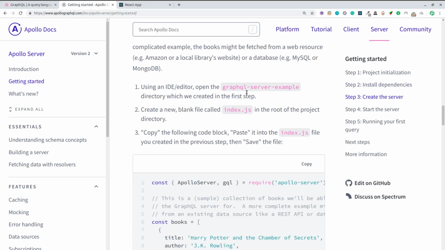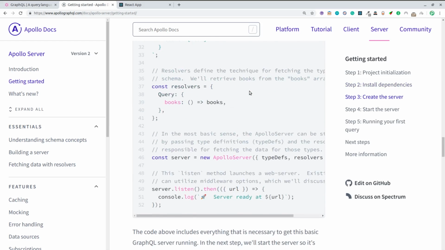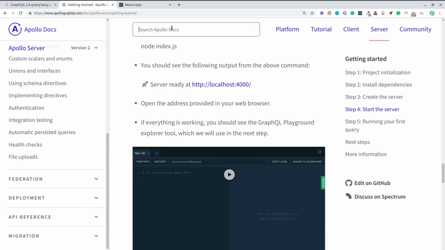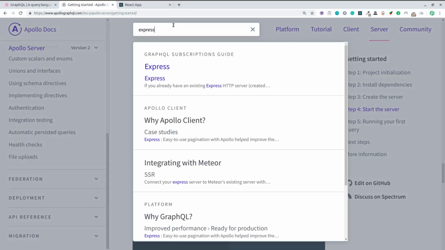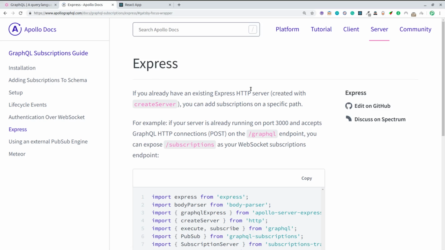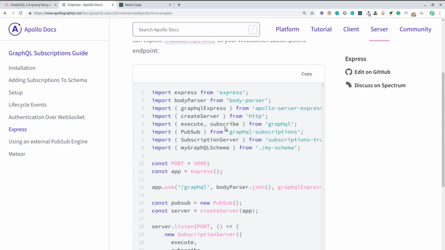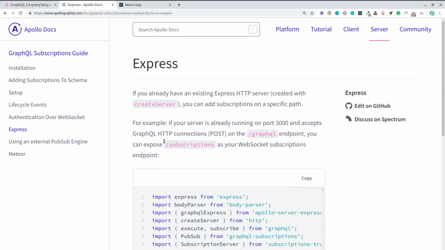We're also going to be using, more specifically, a version of Apollo and Express. If you already have an existing HTTP Express server, you can look at other HTTP servers and how you can work with them. And here it gives you an interesting example of how you can work with Apollo and GraphQL on the actual server.